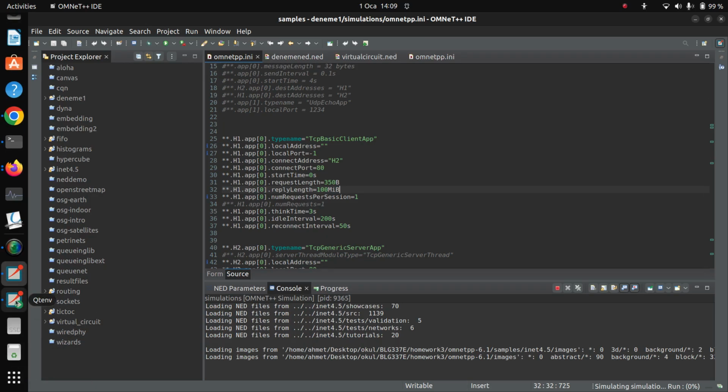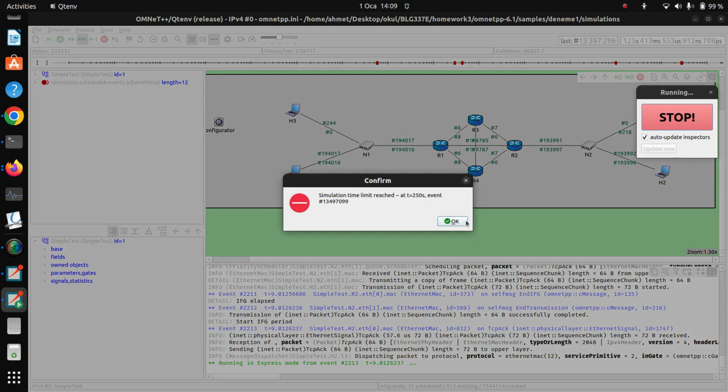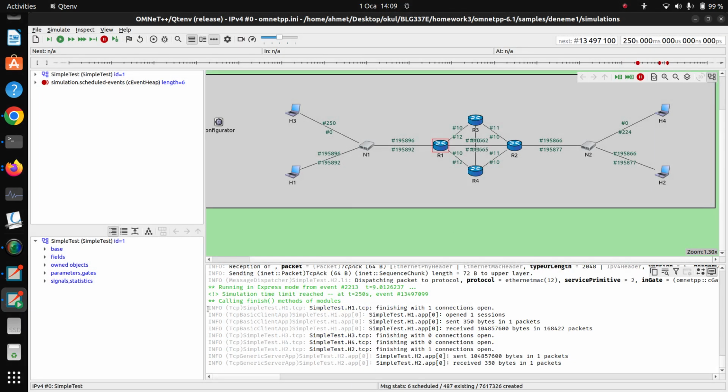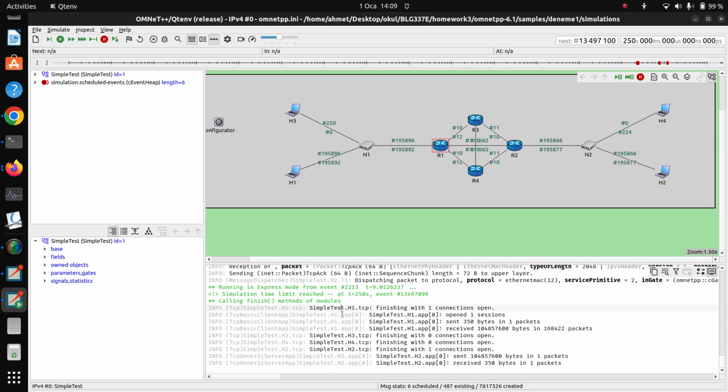So let's see what happens. It's about to finish. It takes a little bit of time. Okay, it's finished. We can see here one connection opened by H1. Opened one session, sent 350 bytes in one packet. This is for the request packet. Received roughly 100 megabytes in this number of packets.